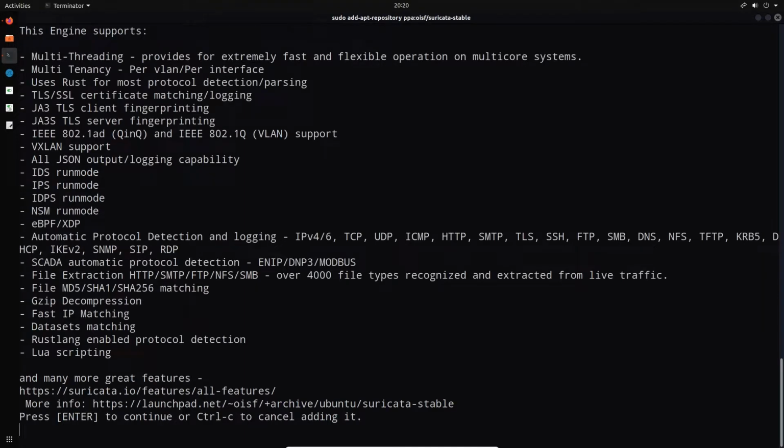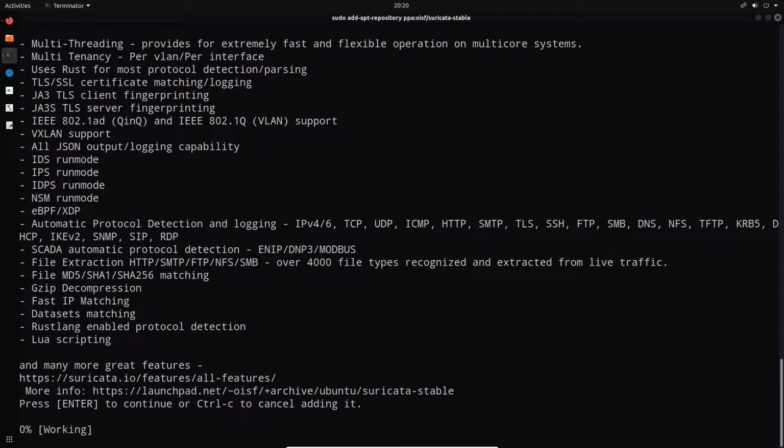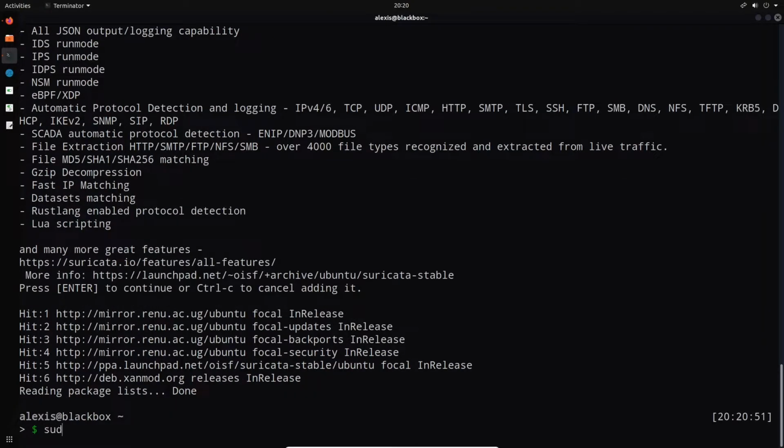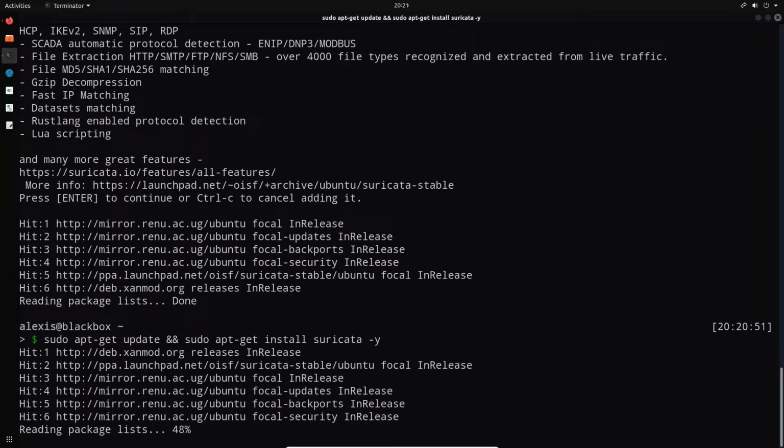So that'll get the actual Suricata repository added. I'll hit enter to continue, and it's then going to add it, and we can then update our repositories and install Suricata. So we'll give this a couple of seconds. There we are. So I'll say sudo apt-get update and sudo apt-get install suricata. And I'll use the -y option here just so that it installs directly.